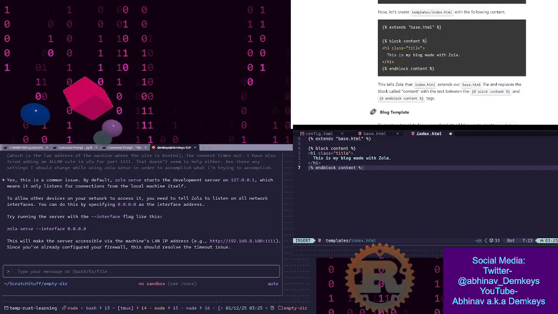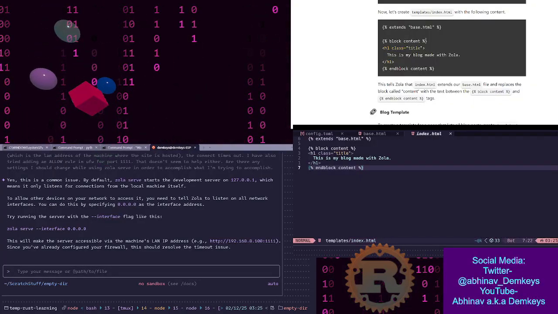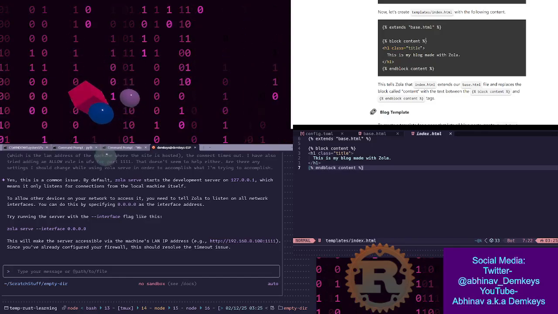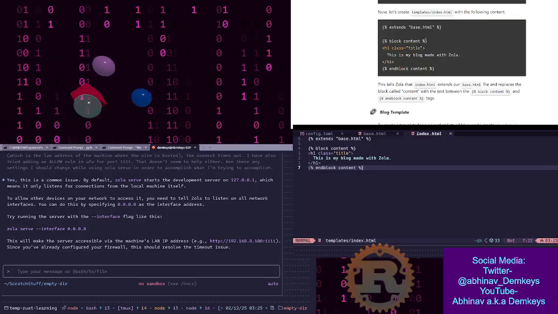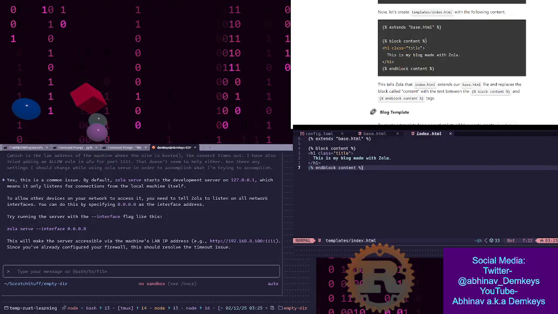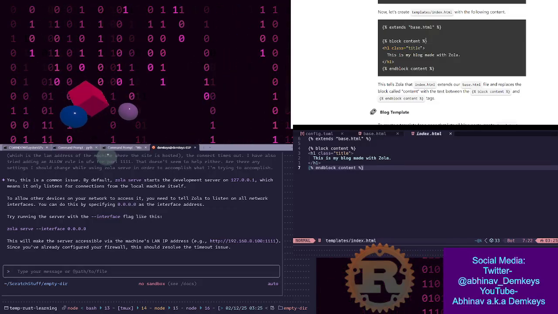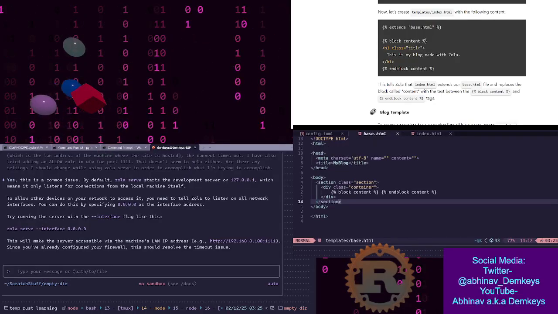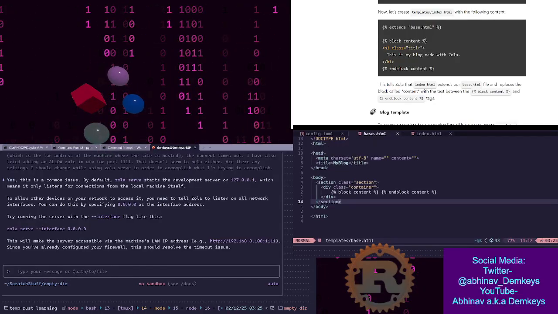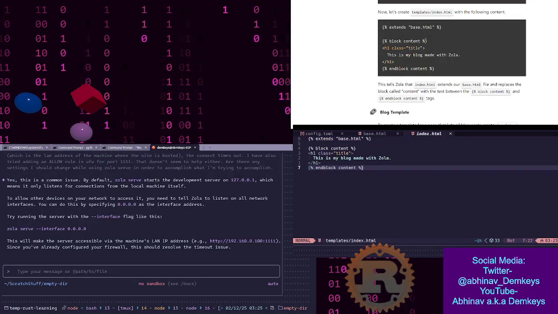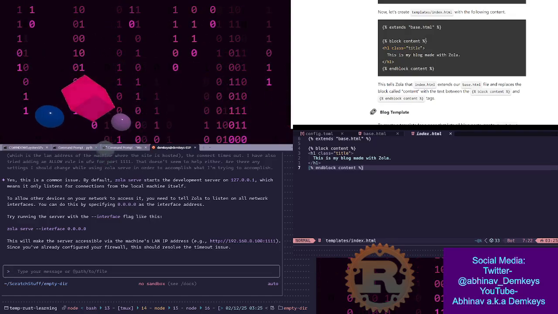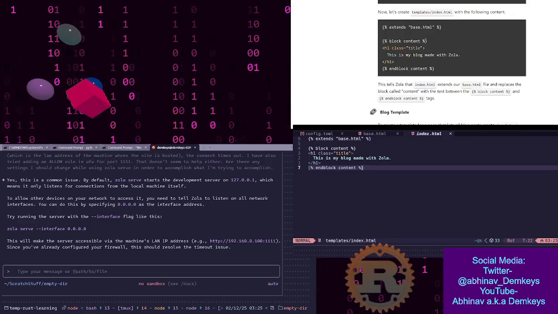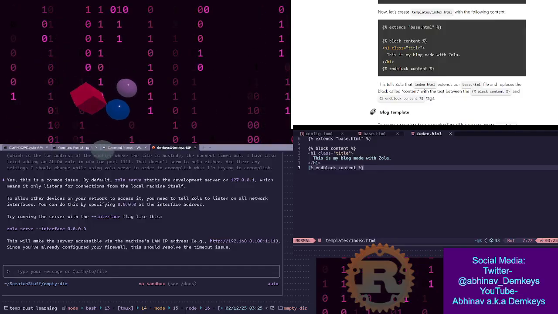Okay, this tells Zola that the index.html extends our base.html file and replaces the block called content with the text between block content and end block content. I haven't understood that last part. This tells Zola that index.html extends our base.html file and replaces the block called content.